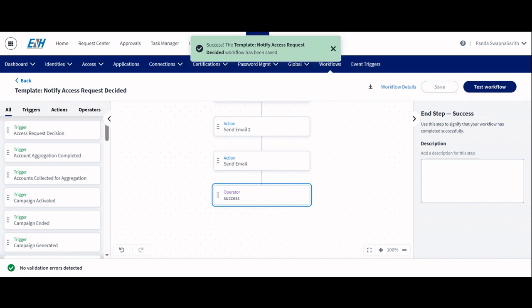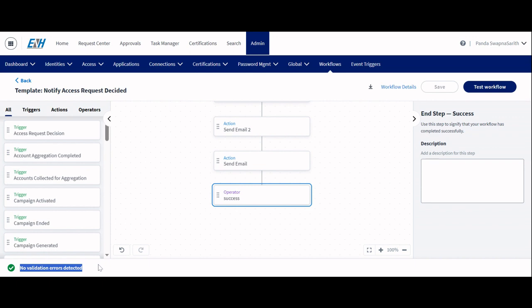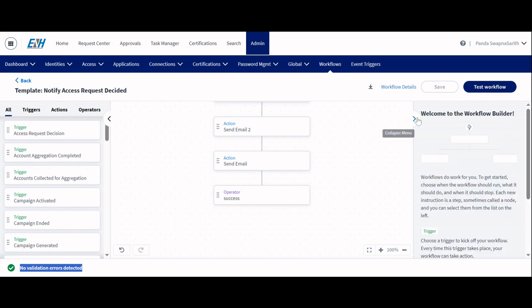Before proceeding with testing, verify that we don't have any validation error. IdentityNow workflows have this feature of continuously validating the steps and their inner configuration, and it will indicate the error if there is any. Once it is error free, we can see the verification here also, no validation error detected, and this test workflow button will get activated.